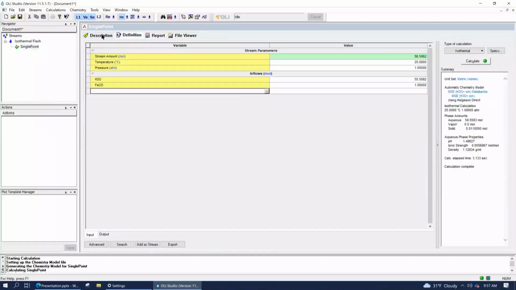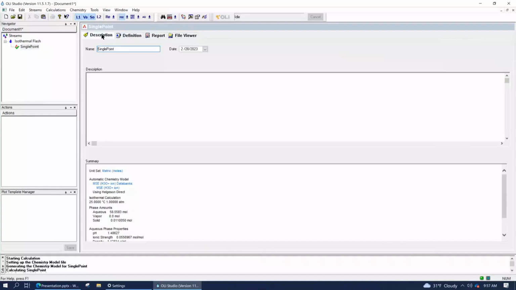Now, just for grins, let's edit the name of the actual calculation in the stream, and we'll just call this one FeCl3. So we did an isothermal flash of an FeCl3 stream. Okay, now we're going to add another stream. Here's another opportunity to show you something. And I want everyone to be at the single point calculation level.